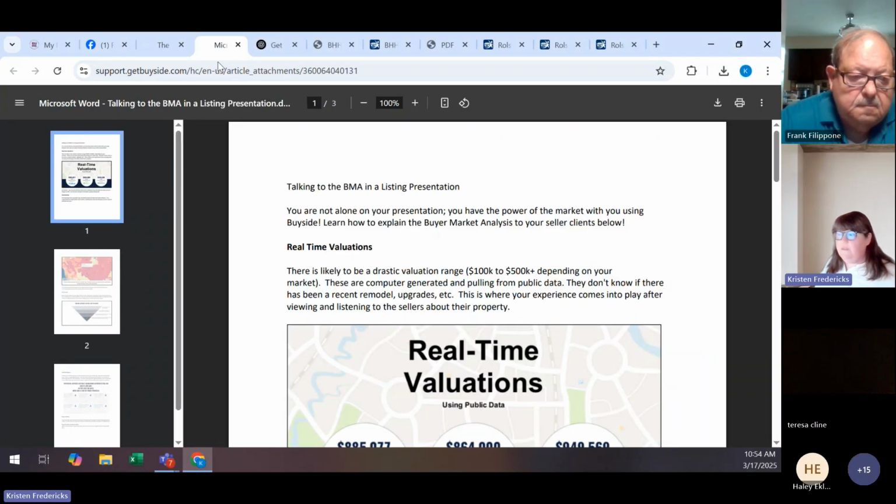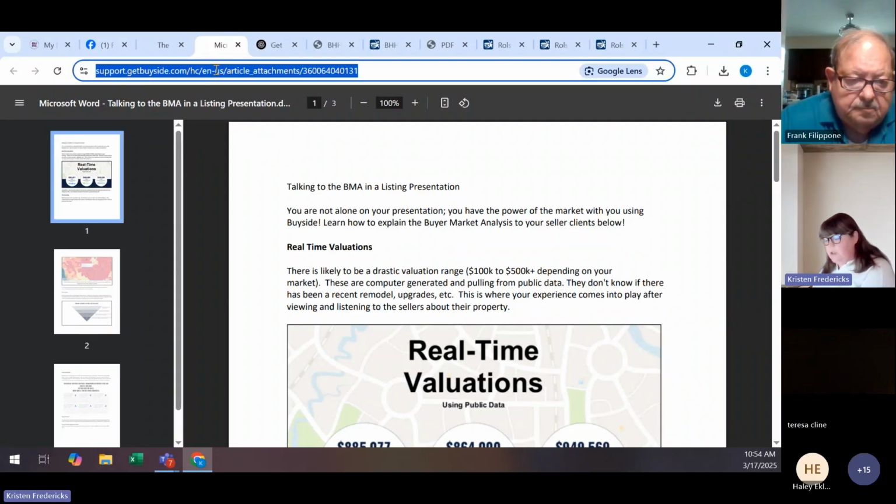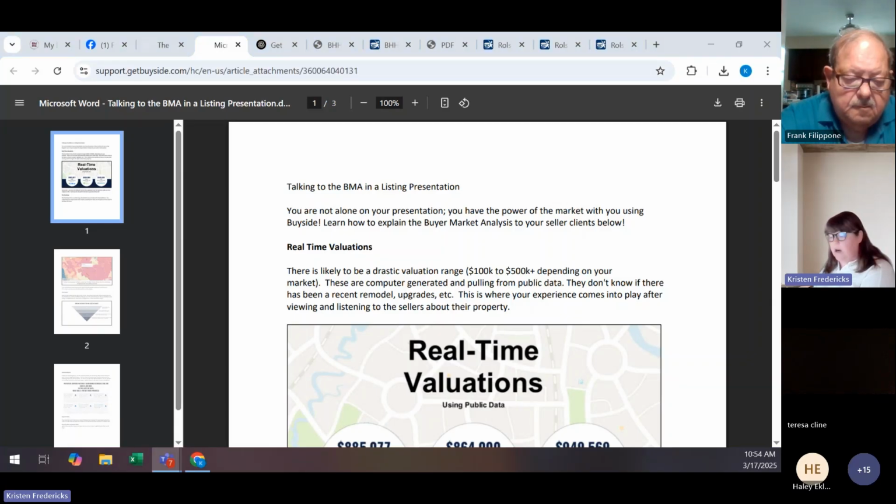The other one that I want to give you too is the talking points for the BMA in a listing presentation. I know we talked about this, but this will give you kind of a one-pager on how you can use the BMA, which again is that really great little PDF report that has the same information as your public site, and how you can integrate that with your listing presentation. Again, it's just going to give you those talking points and some more information. So I've thrown those two resources into your chat for you.